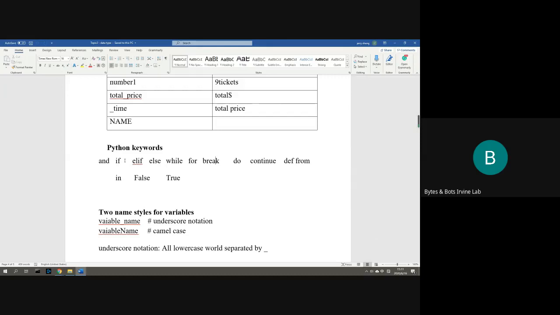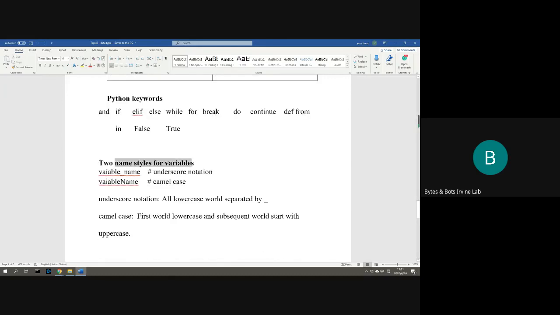And then we talked about two naming styles for variables. We use underscore, and we use camel case. Either one works. When you have more than two words, you either connect them with underscore or use camel case. Camel case is where the first word is lowercase, and the following words start with an uppercase letter.